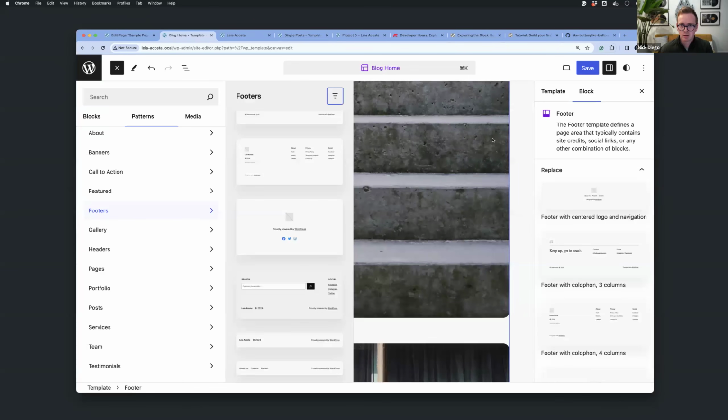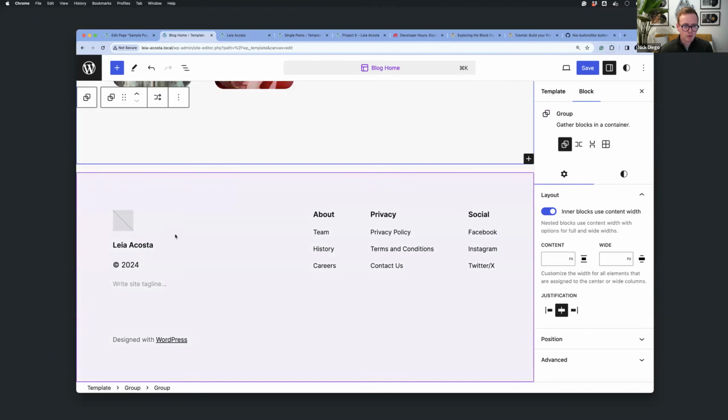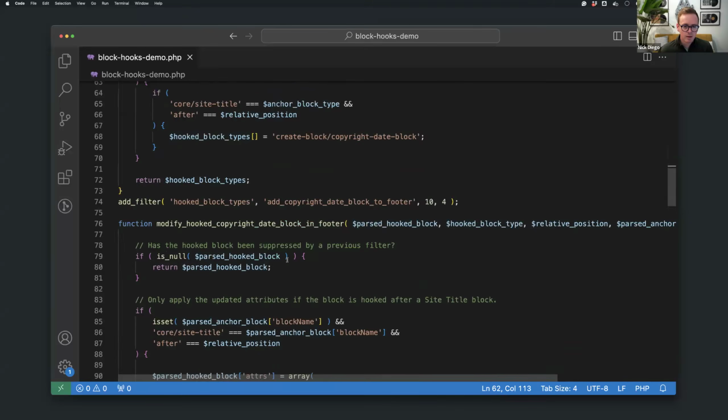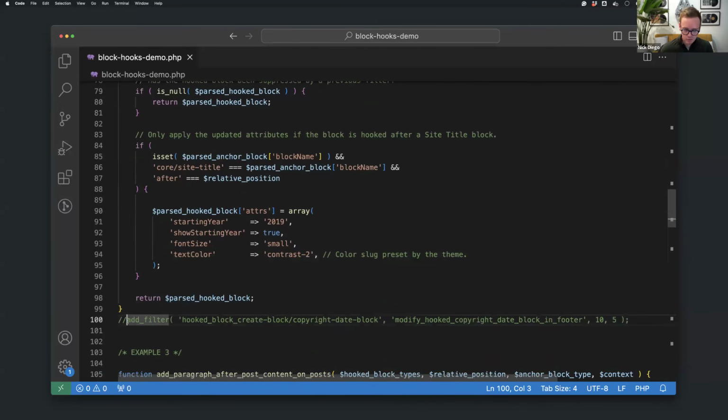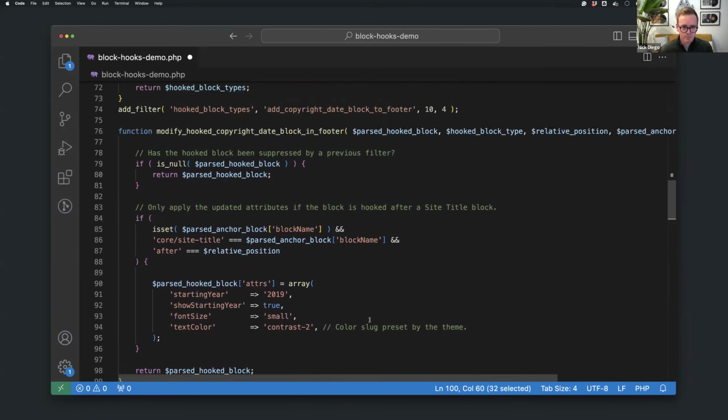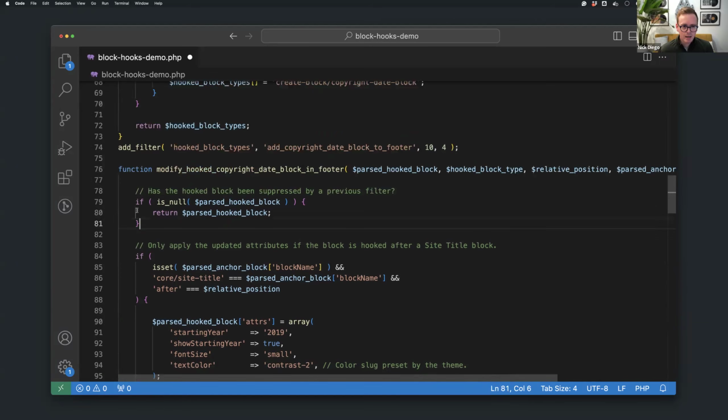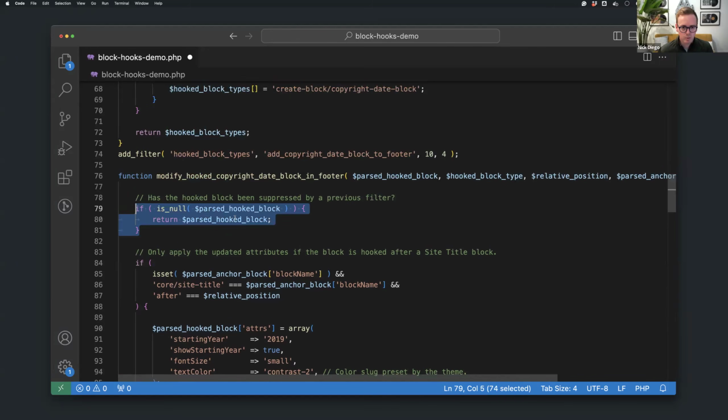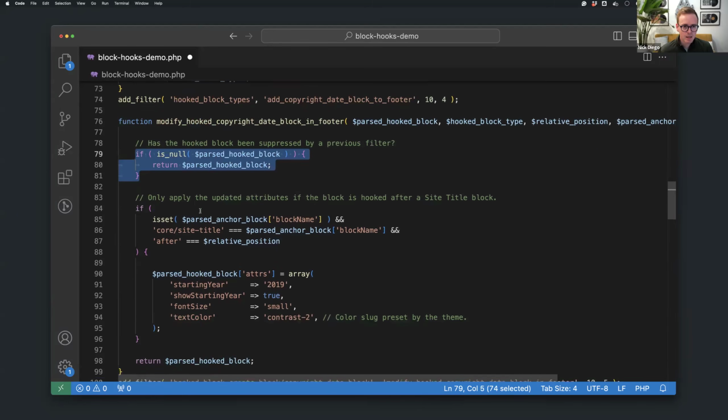All right, we've done the easy part, and that's hooking the block. Now let's modify it with those attributes that we saw when we were editing it in the site editor. So now I'm going to come down here and just turn this on. Again, we're going to use that hooked block variant that allows us to specify the name of the block, just a little bit easier. Again, we're going to check if it's null. And if it is, we're just going to return the parsed hook block. Now we want to start building the conditional. I actually don't need this.